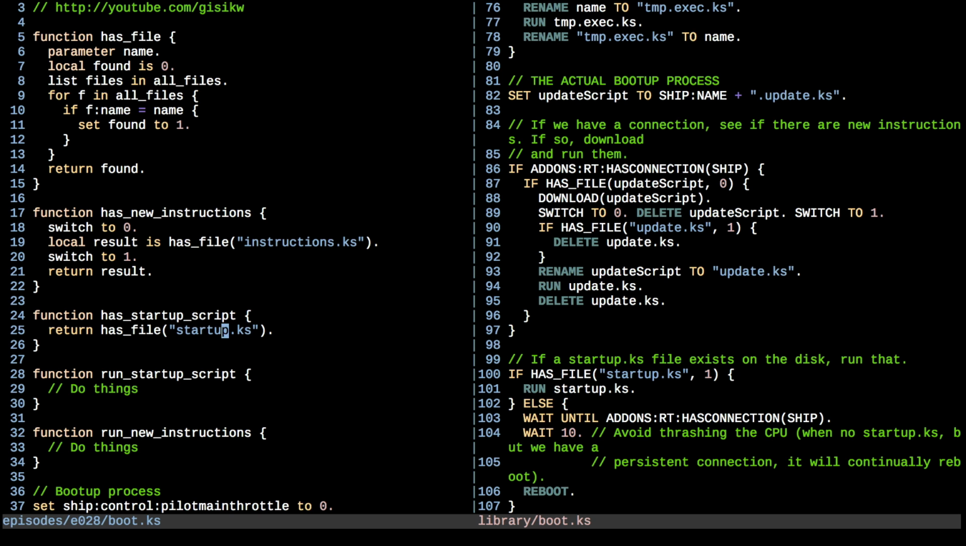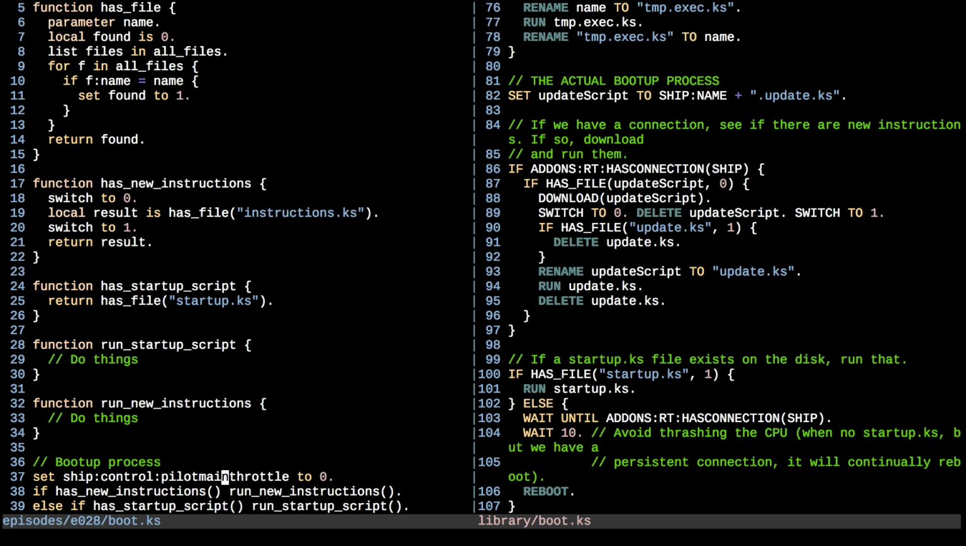So in fact, we almost don't need this function, but it provides some clarity when we're looking at our boot up process as to what we're actually doing because it's in the name of what we're actually looking for.